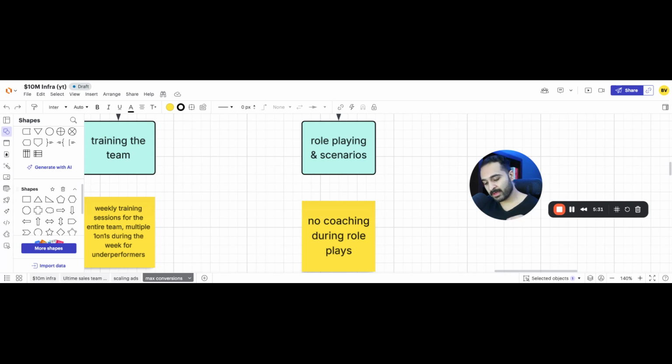Next is role playing and scenarios. Again, I've seen a lot of sales managers and business owners and even sales coaches do role plays. And when the salesperson does something wrong, they'll start coaching right there. If you have a role play call booked in with one of your sales guys, do not coach them during that call. You are nothing but a customer on that call. You are nothing but a prospect on that call. And then during a review, a separate call, you review that. All right. Make sure your team knows that.